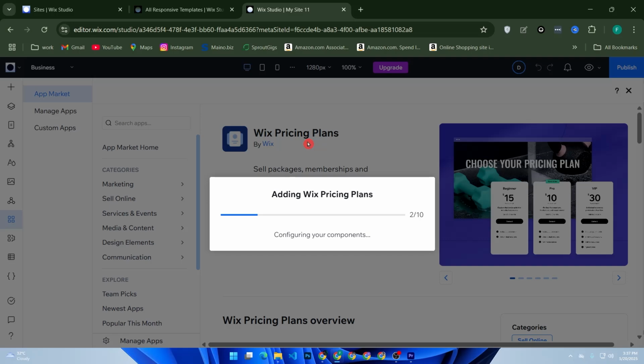So that's how you create a fully functional membership website using Wix.